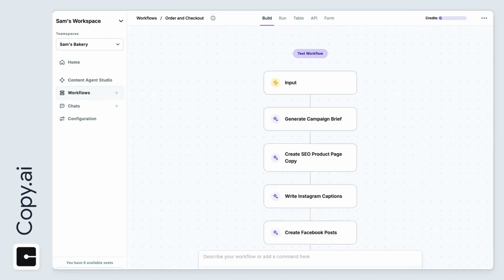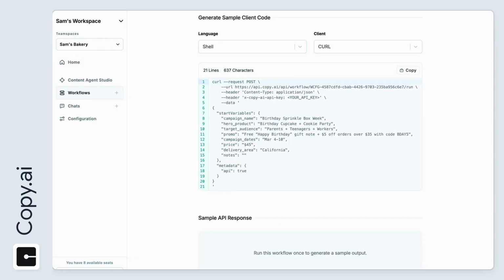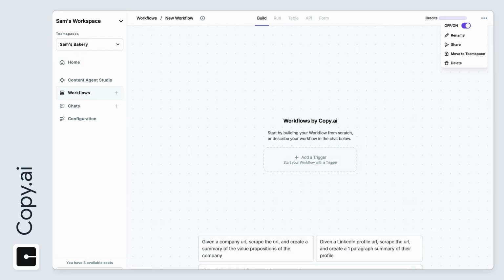Moving on to generating a sample client code. We're on the Workflow Builder screen. Click the API tab. Enter a campaign name. Enter the campaign dates. Select a client type. Copy the generated code.